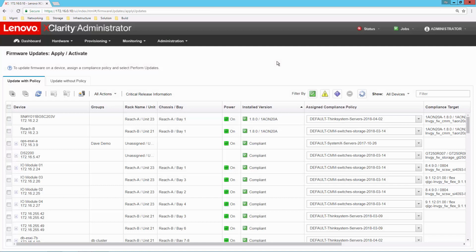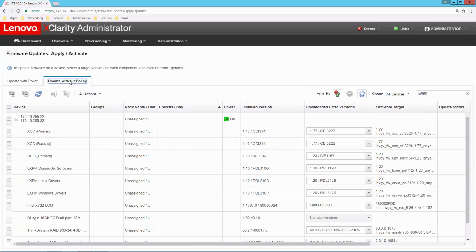Now I do have a choice here as well, and there are two tabs in the firmware update category. So I can update without policy. If we look at that for a moment, we can see here, for example, I've got a system, and I can go through and look at all the different elements, and it tells me what's currently installed. And then it gives me an ability to choose what I might want. And I can select from the different levels of firmware that are available. Now, the challenge with doing it this way is it's a little extra work. I've got to go through and select on each of these individual pieces.